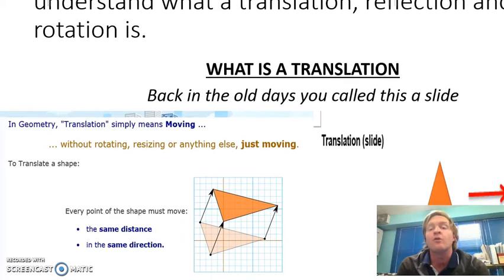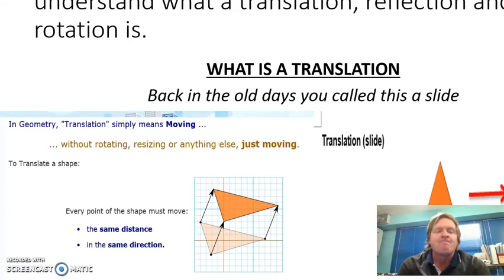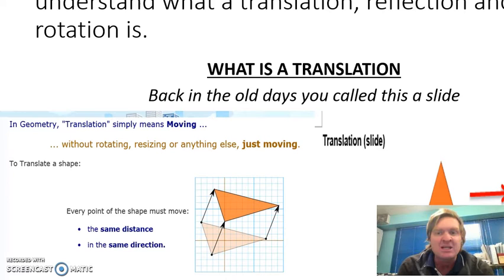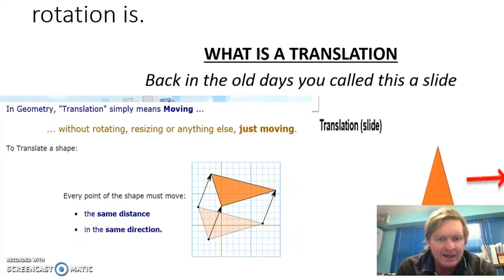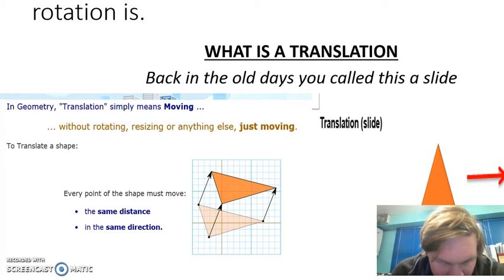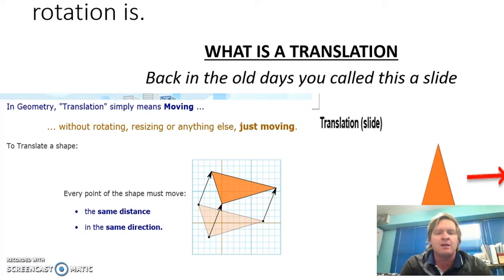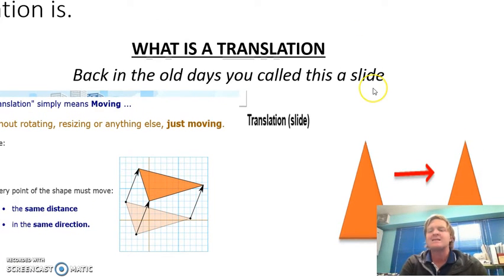Back in the old days, you called this a slide. In geometry, translation simply means moving. You don't rotate, you don't resize, you don't do anything else apart from move. Here's an example down the bottom here on our grid lines. You can see that the image of the triangle is the same triangle, the same size, nothing's been rotated. All that has happened is that the triangle has moved. Pretty simple.